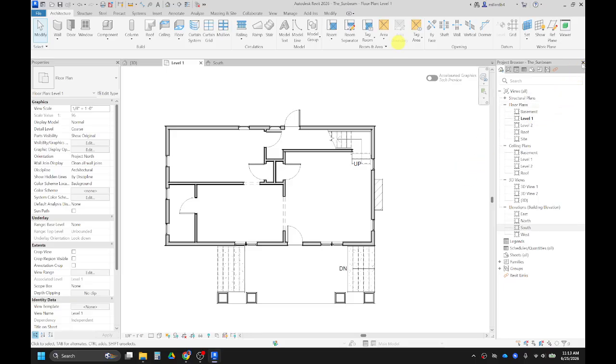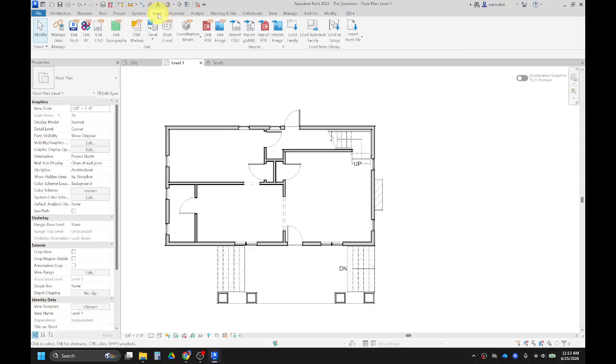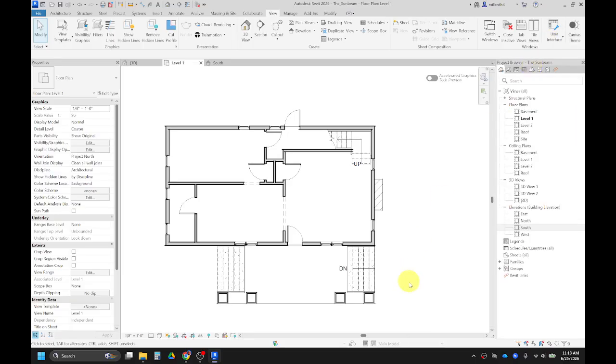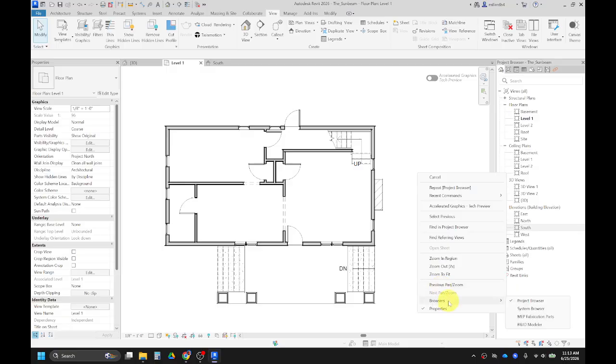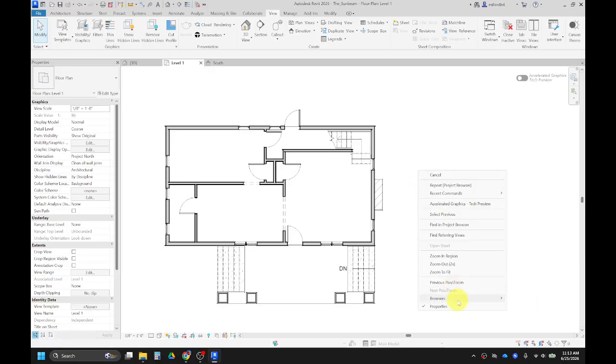If at any point you accidentally close out of it, if you hit that X accidentally and make it go away, you can always get it back by going to the Insert tab up here. No, just kidding, pranked you. The View tab up here, and then User Interface, and then you can check off the project browser. Or you could right click anywhere in your drawing, browsers, project browser, to turn it on or off.